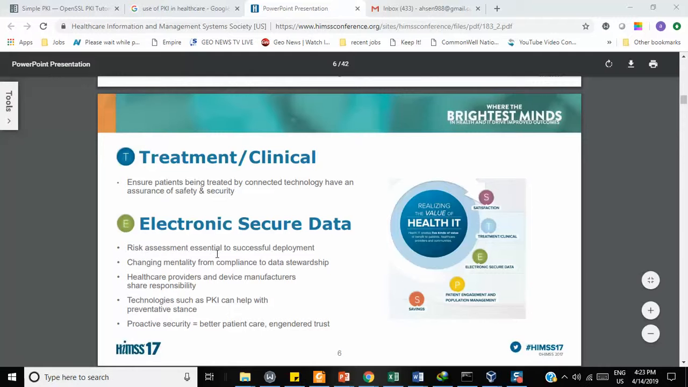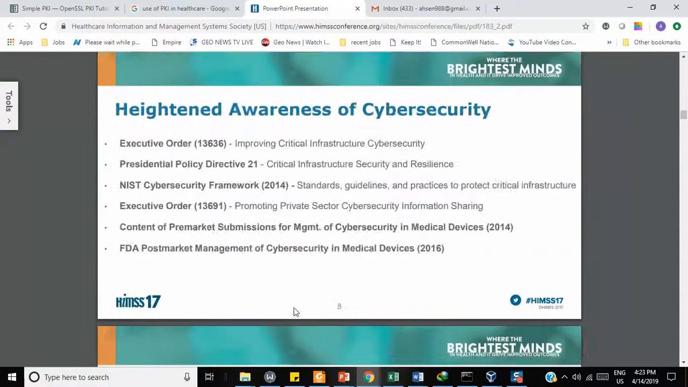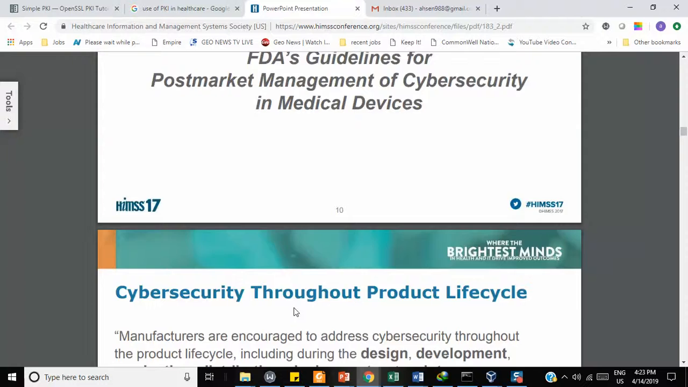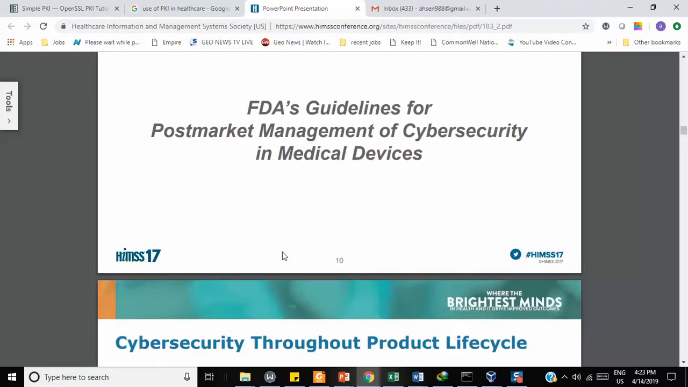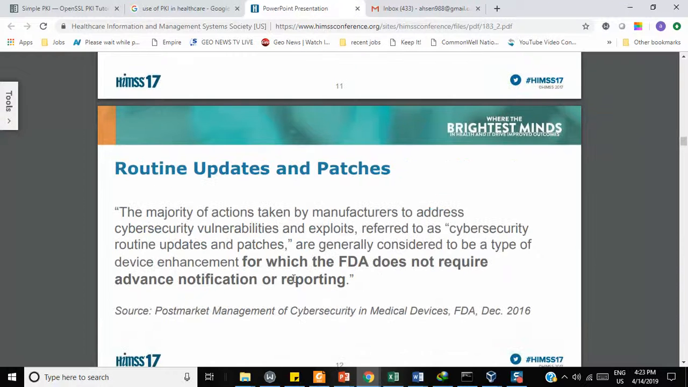They say that because there are a number of security and vulnerability issues in medical devices, electronic secure data needs to be assessed, and a technology such as PKI should be incorporated. Then later they said that FDA guidelines are there for medical device protection, and manufacturers are encouraged to address cybersecurity throughout the product lifecycle, including during the design, development, production, distribution, deployment, and maintenance of the device. And routine updates and patches need to be applied.